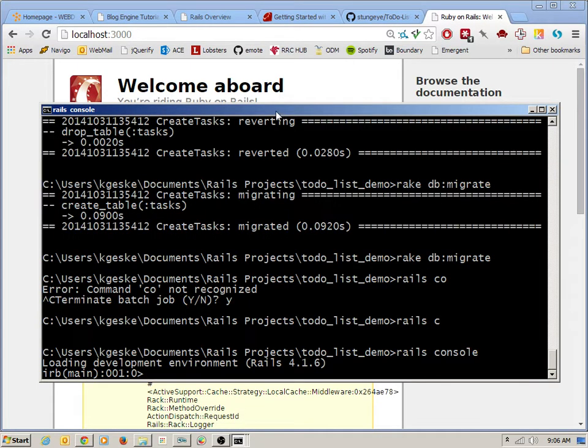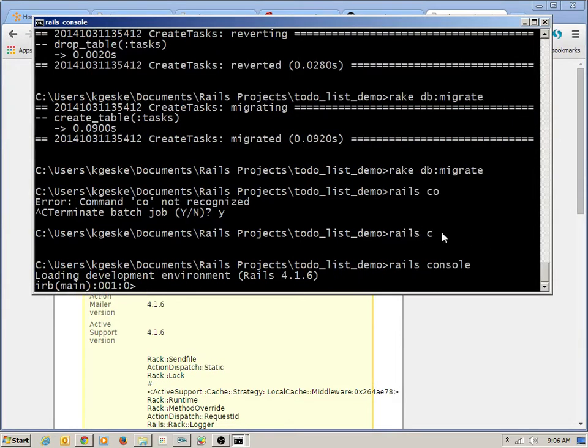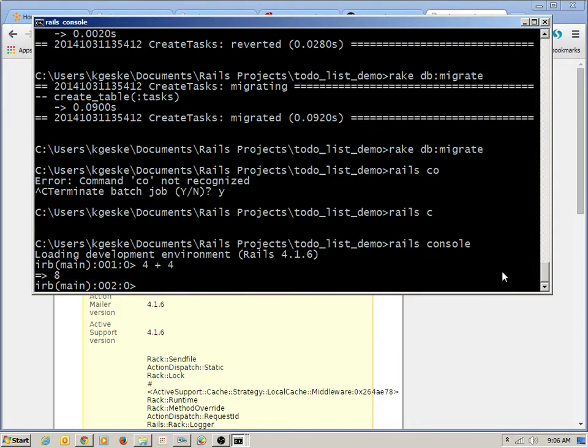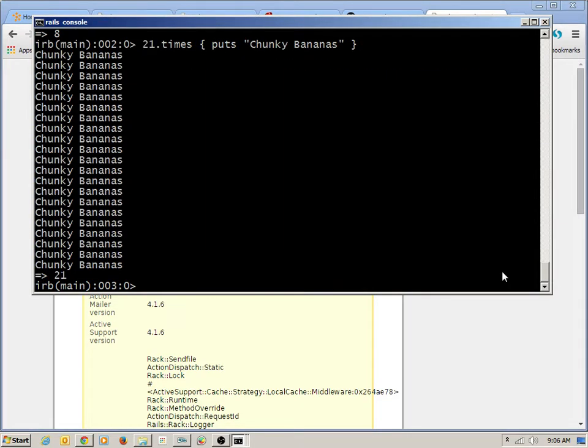Okay, so the console actually did run. I wonder why it didn't run properly when I typed rails c, but it did run when I typed in rails console. This is the interactive Ruby prompt. So, 4 plus 4 tells me 8. 21 times puts chunky bananas. You get 21 chunky bananas. It's just Ruby, right? And I can define methods here. I can define variables here. I often just come to my console to sort of prototype things, to test things out.